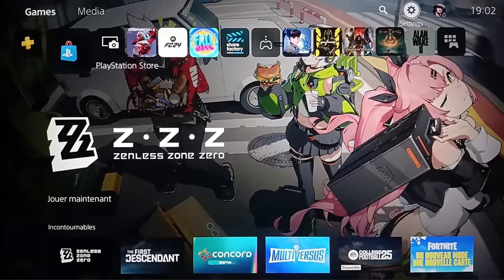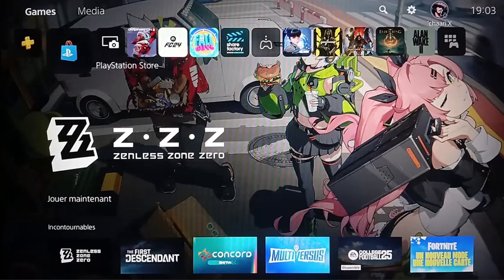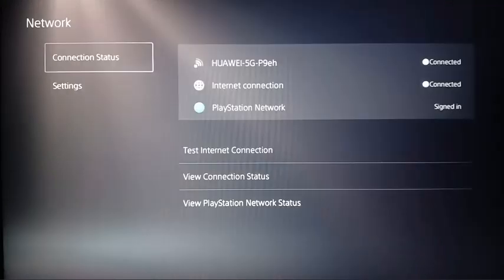So here, what you have to do is, while you're on this page, click the gear icon from the top right inside corner of your screen. When you click on the gear icon, you'll be taken to the settings page where you need to go ahead and click on network.